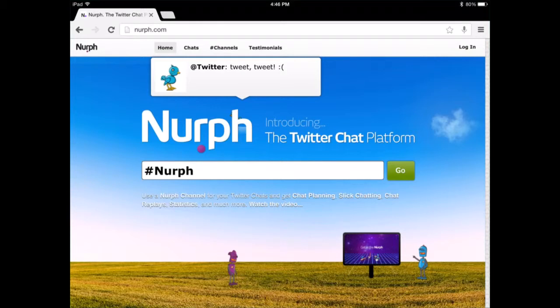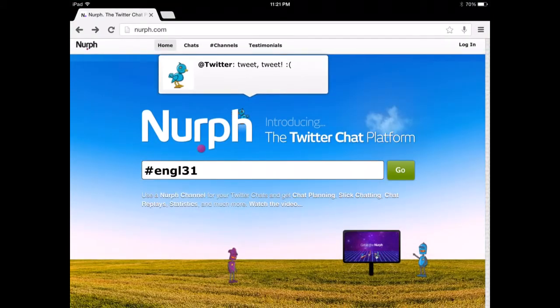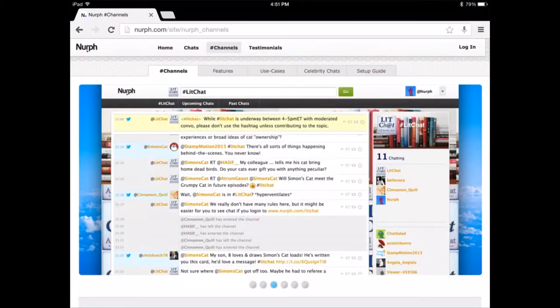As I mentioned, Nerf is a fairly new platform, and it allows people to use a hashtag and then to create a Twitter chat channel based on that hashtag. So with a hashtag that's designed specifically for our course, students will be able to participate in this Twitter chat, and we can save that classroom session, archive it so that students can go back and take a look at what happened during any given class session.